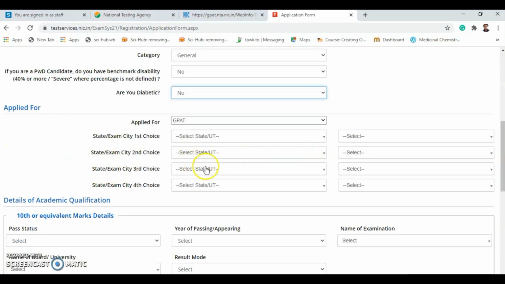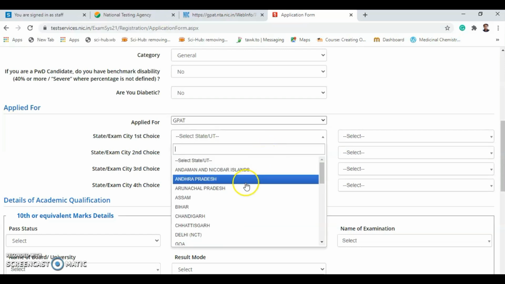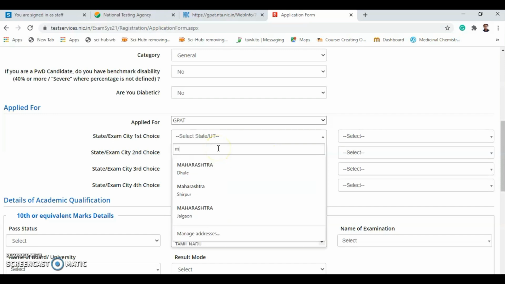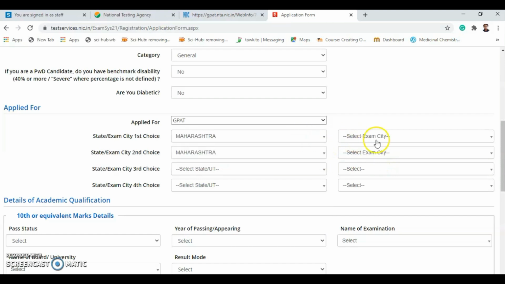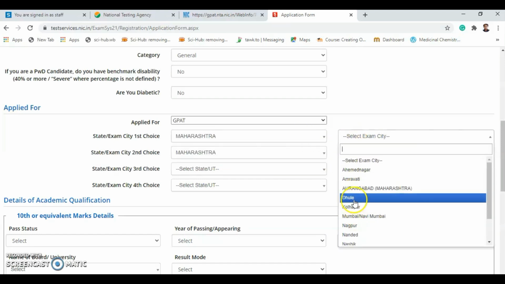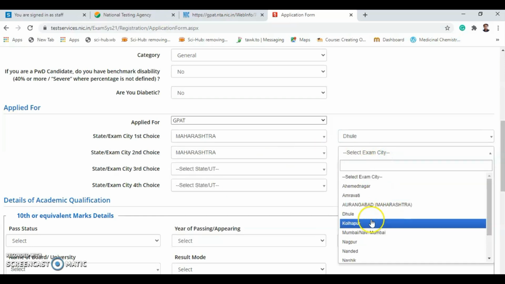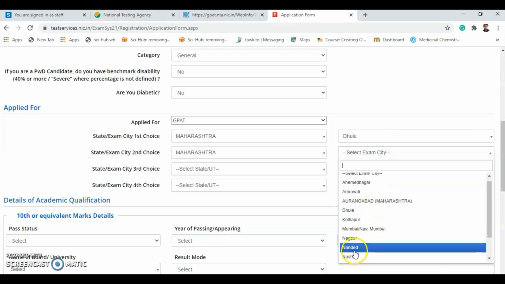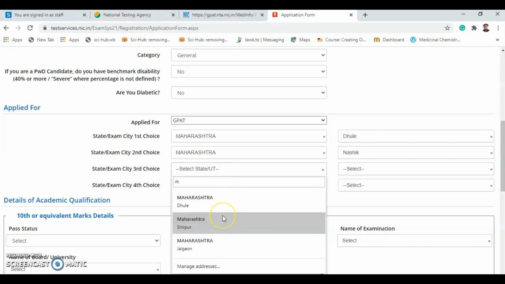Then here you have to select the examination choices. I recommend that you choose the nearest center to your place for the exam center choice. I'm choosing all the choices from Maharashtra. In Maharashtra multiple options are there. Dhule is close to me. Then again Maharashtra, the next closest place to me is Nasik. Third is again in Maharashtra.